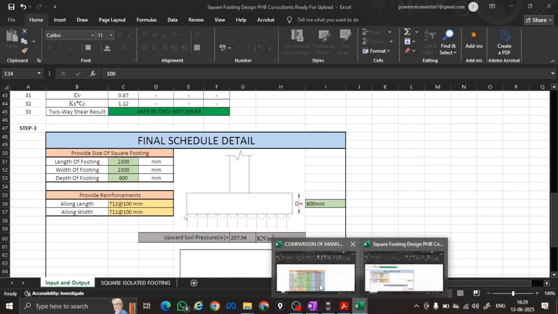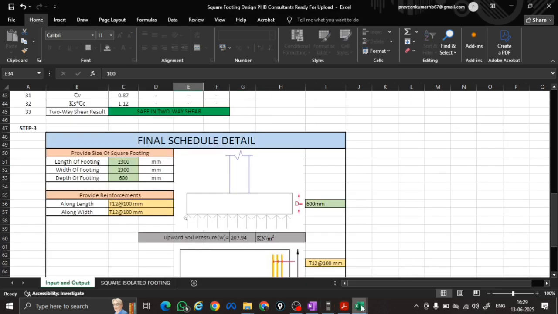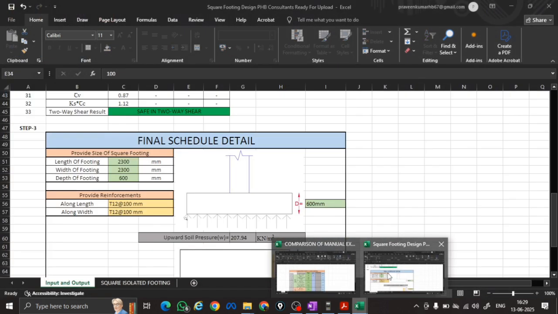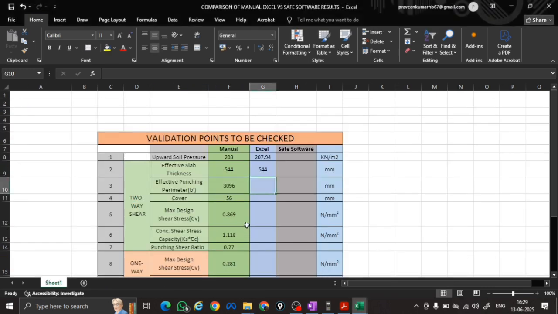Okay, this is what we have compared, the values in Excel sheets also. So now I will note down these values. How much is the upward soil pressure in Excel sheet? 207.94. And effective slab thickness in two way shear is almost the same, 544. And effective punching perimeter b dash in two way shear is 3096. Okay, so I will note down 3096, and clear cover will be the same one.